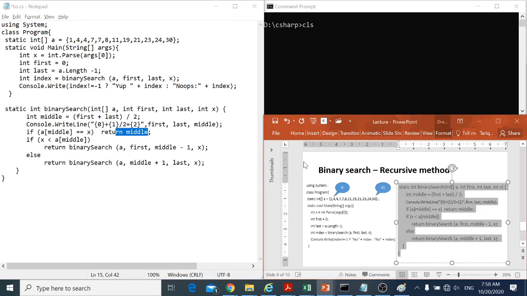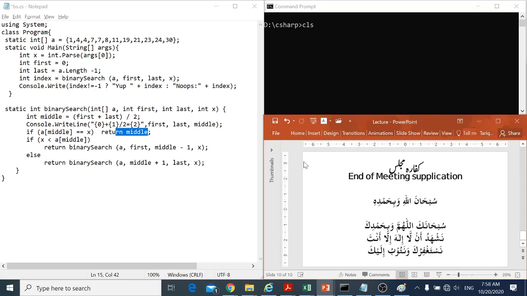You can practice by yourself and try to understand, try to use the debug mode F11 and see how the values are moving, how the program is moving. So that's it for today.